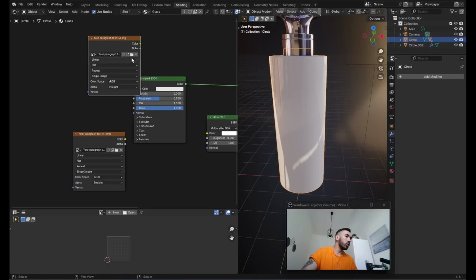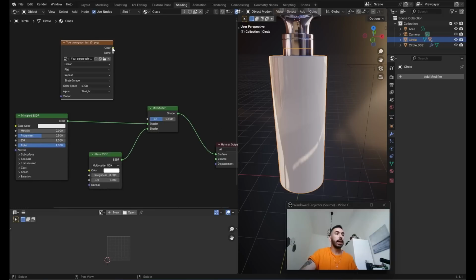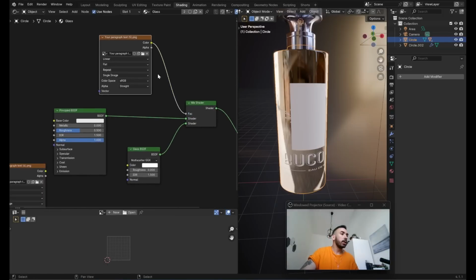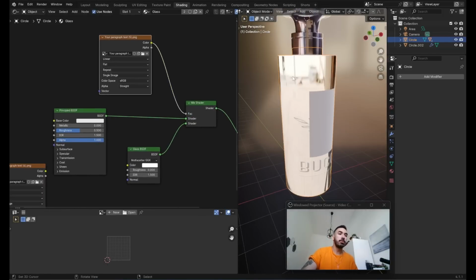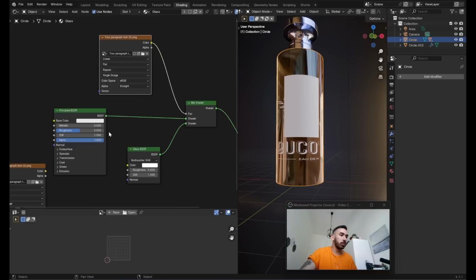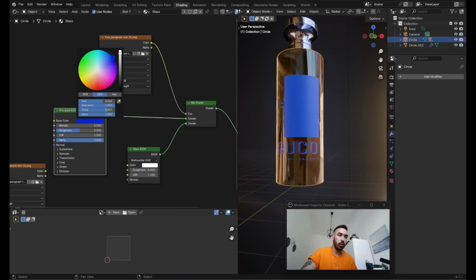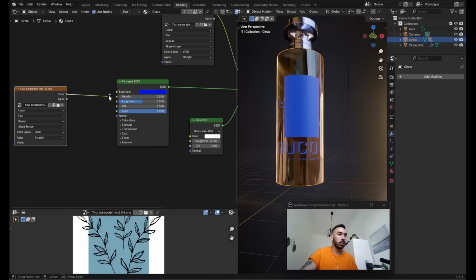Load up the two images that you downloaded into your scene. The black and white image has to be plugged into factor. Now when you do this, you're going to see that this part is glass, but this part has a principled shader, so we can change the color here to whatever we want. We're going to change the color to this image right here.